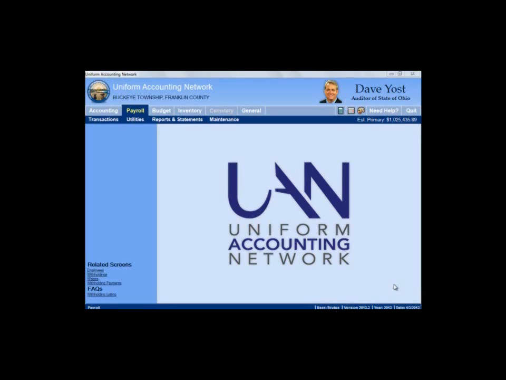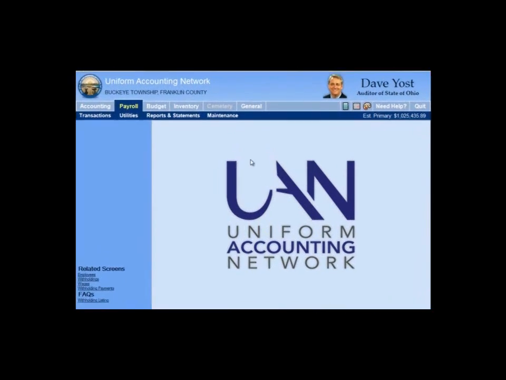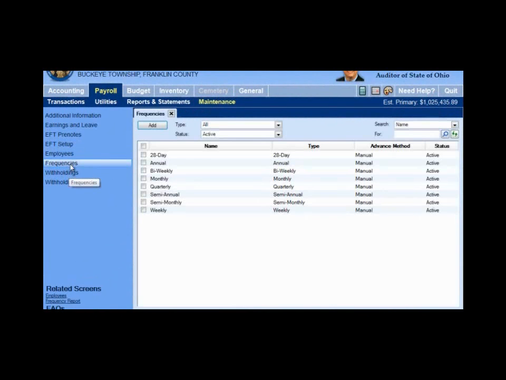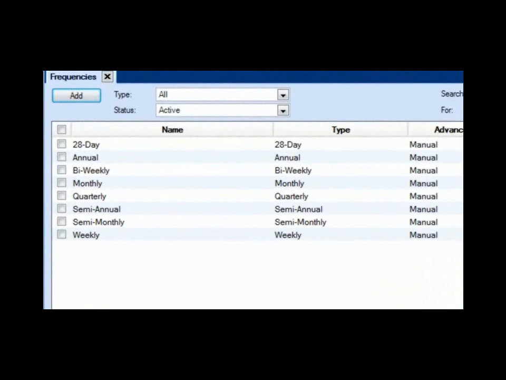We're on Chapter 5, Frequencies, on page 9 in the Payroll Training Manual. We're going to go to Payroll and Maintenance. We maintain the payroll foundation as well as the employees in payroll and maintenance. If Bob will take us to payroll maintenance, we can see frequencies. When you click on frequencies, you will see a list of the preset frequencies in the software.